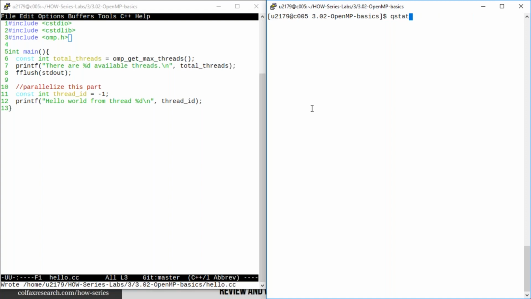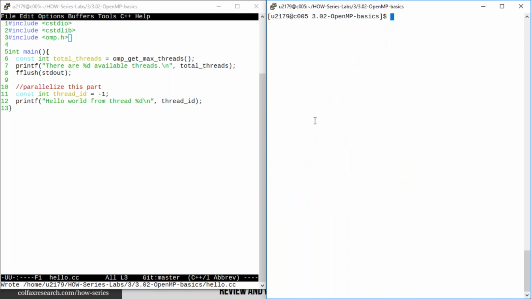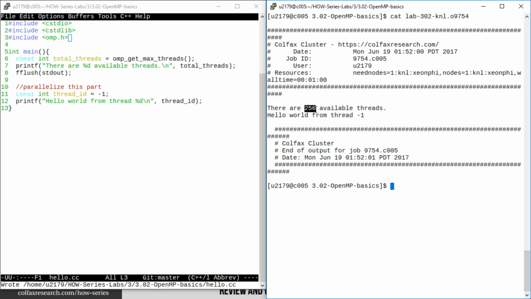How about Knight's Corner? On Knight's Corner, OpenMP chose to use 244 available threads. That is 61 cores times 4 hardware threads per core. And on Knight's Landing, OpenMP will be using 256 threads. This is 64 cores times 4-way hyperthreading.